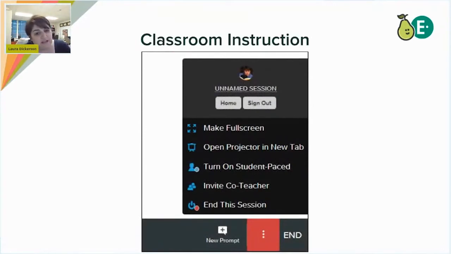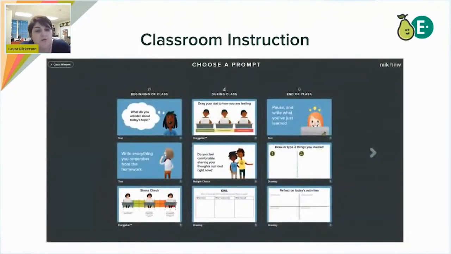One of my favorite things about Pear Deck is at the bottom right, you can turn on student pace, if, once we were in the teacher pace presentation, you need to change it. You can also invite a co-teacher. You have lots of options, but the new prompt, which is right there on the bottom of the screen as well, is shown on the next slide, Alyssa. It will allow you to put a prompt in if you need to during the presentation. Sometimes our kids will get confused and we might need to clarify it one other way. Rather than having to say, hold on, let me make a new slide, you can do it quickly while the kids are working. So next slide.